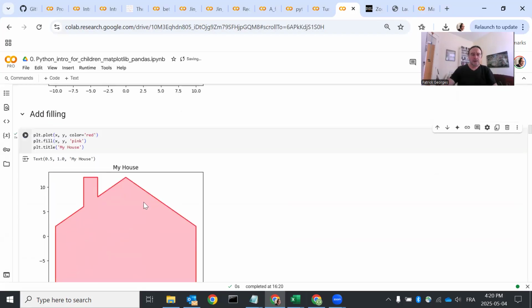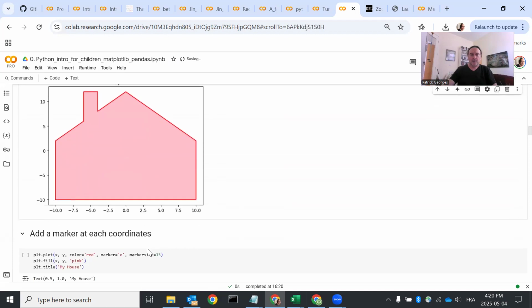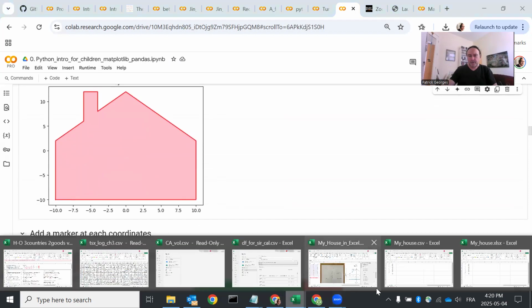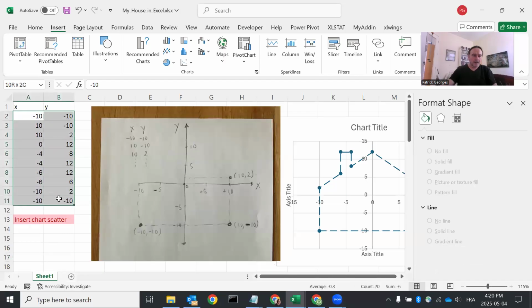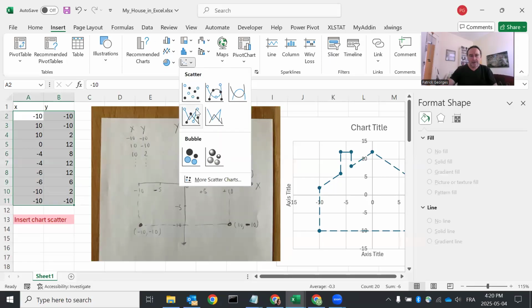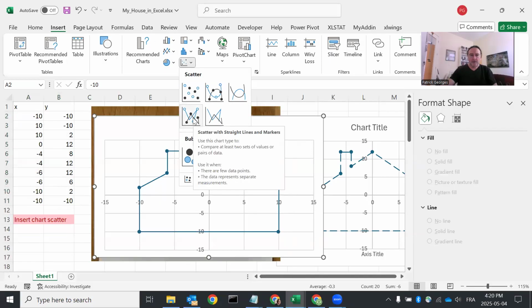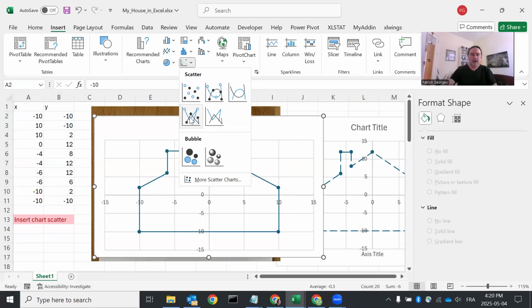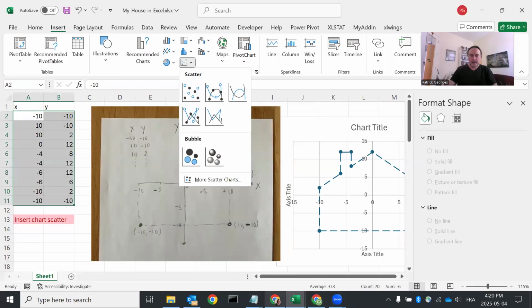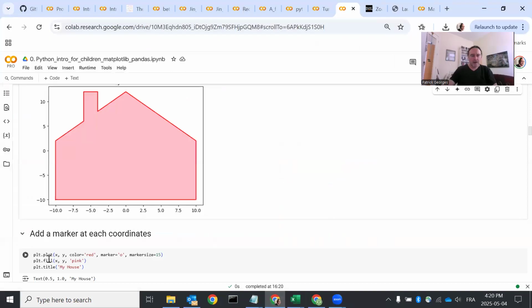Let's say that you want to add the marker here. In Excel, it would be possible as well. Actually, it's already added because, when I did insert scatter, I chose that so the markers were first introduced and then the line is added. Here I can basically add the marker this way.